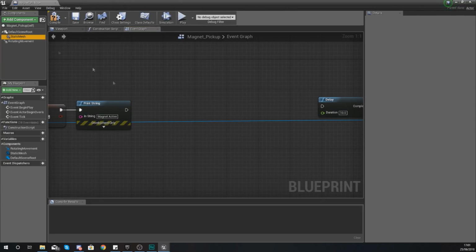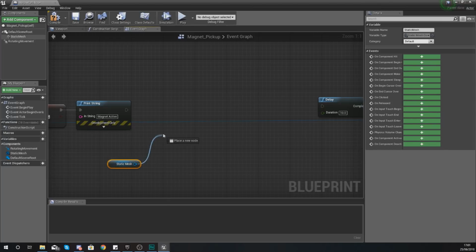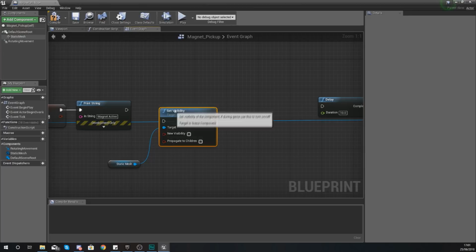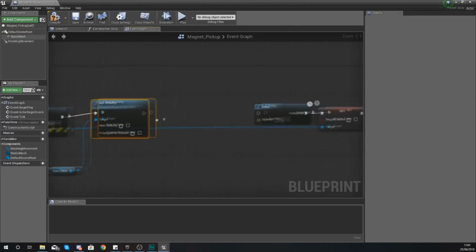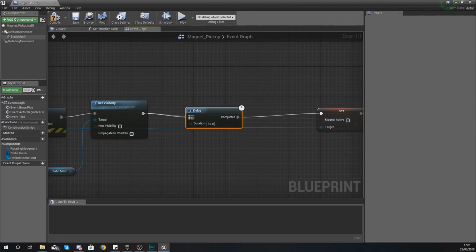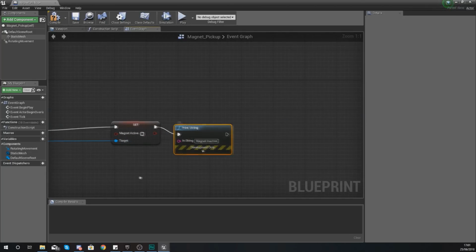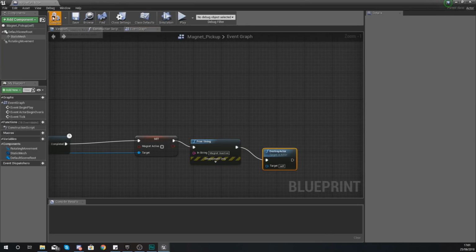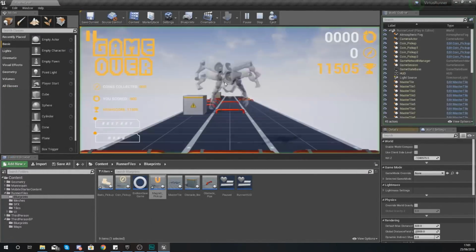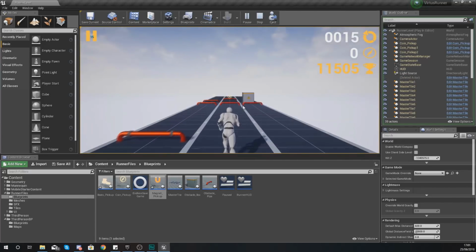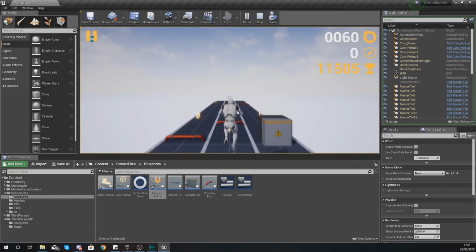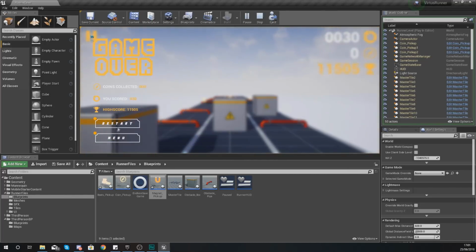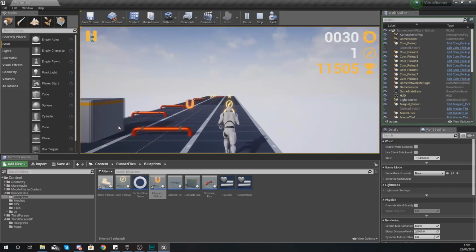Instead of using destroy actor, what I'm going to do is get my static mesh and set the visibility on this to untrue, so it hides itself, continues to run the rest of the code, makes it inactive, and after it's run the rest of the code, that is when it's going to destroy this blueprint completely. So if we hit compile and test this, it should work exactly how we want it to. So let's just run for a little bit and find ourselves a magnet. I'm not too great at this, there is a lot of obstacles, but there we go.